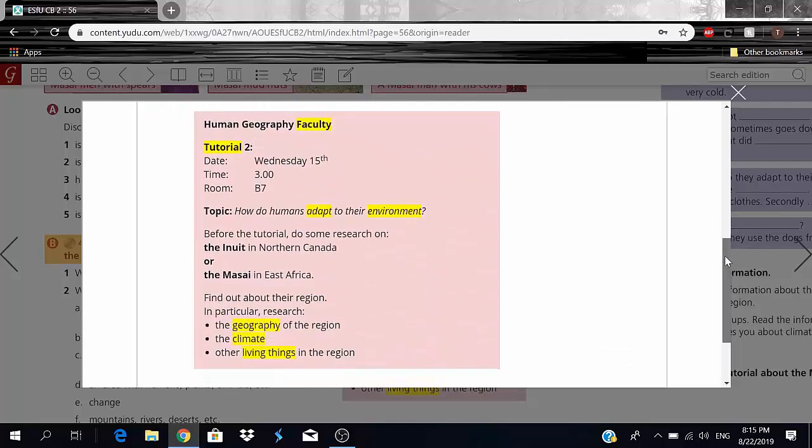Lesson 2. Speaking. Exercise B. Listen to a tutor. Look at the handout on the right. Don't forget that we have our second tutorial on Wednesday, what's the date? The 15th. Yes, Wednesday the 15th. It's at 3 o'clock. The topic this week is, let me see, how do humans adapt to their environment? Okay, so think about that question and do some research before the tutorial. I want you to look at either the Inuit of northern Canada or the Maasai of East Africa. Find out about their region and, in particular, research the geography of the region and the climate. Okay, so that's next Wednesday, the 15th, at 3. How do humans adapt to their environment?